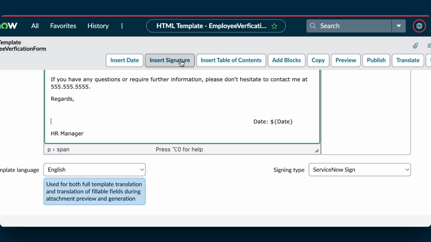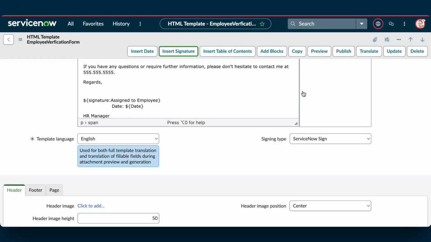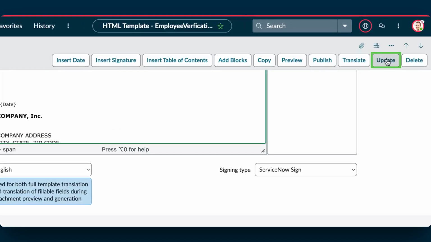and choose Insert Signature. Select a participant from the list provided and click OK. The signature variable is now inserted into the document template. To save your changes, click Update, then proceed to publish the template.